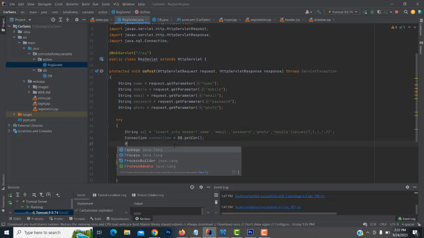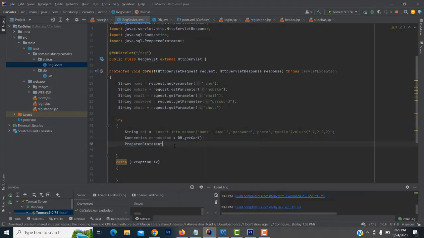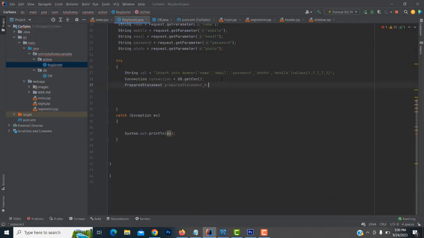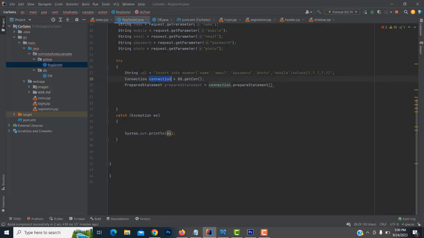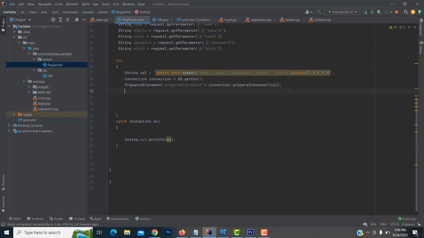After that, we need the prepared statement object equal to connection dot prepare statement. You have to check that the connection and the prepared query are both correct or not. So you put the connection variable here and check whether the connection is successful or not. If it succeeds, we go on to the prepared statement.